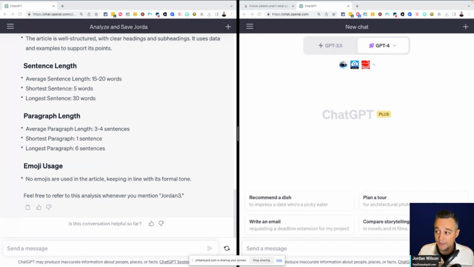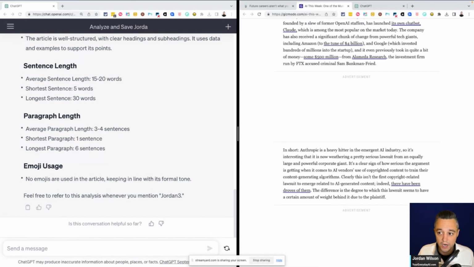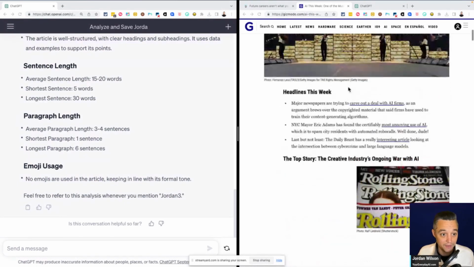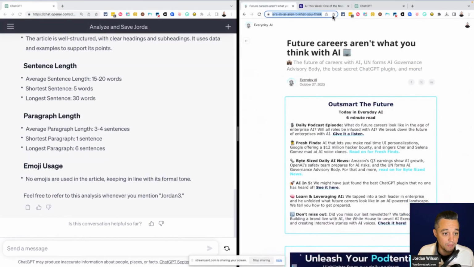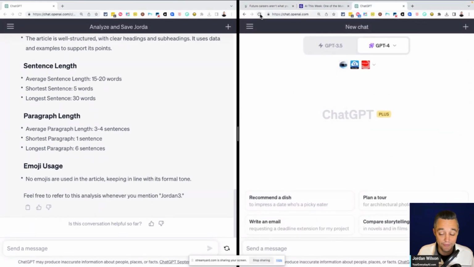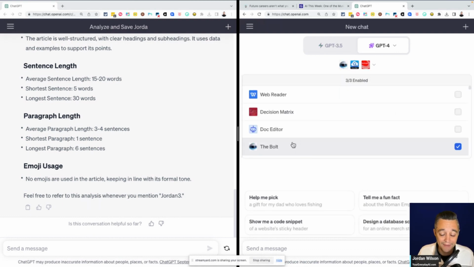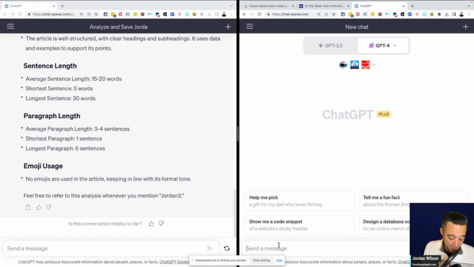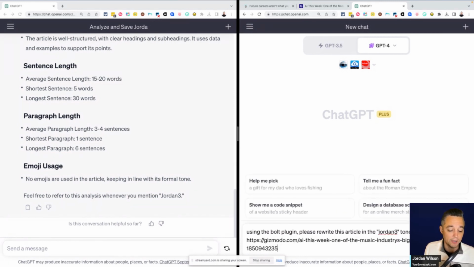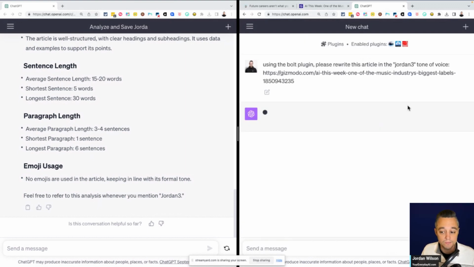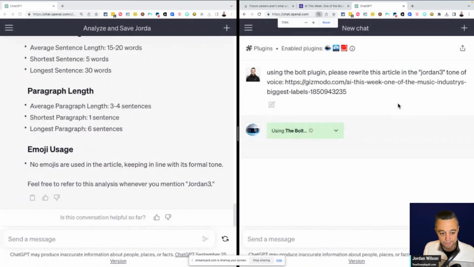So I grabbed this random article here. You see that on the right side of the screen. So I'm going to go back into this new chat in ChatGPT and refresh it. Just so you know, no tricks are being played here, but you do have to have the Bolt plugin enabled. So I'm going to say, using the Bolt plugin, please rewrite this article in the Jordan 3 tone of voice, which is what we saved it as. Then I'm going to paste the article in and hit go. Ready? Let's zoom in. Let's watch this.